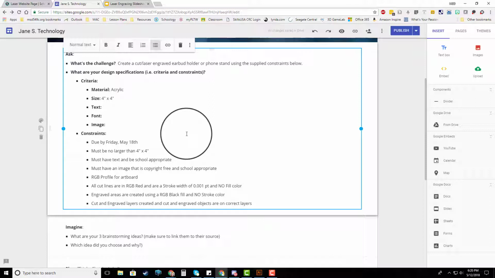And so I'm going to come back and fill in my text and my font and my image after I decide what I want that to be here in a few minutes when I do my brainstorming process, because you may not know this information right here until after you do your imagine step where you do your brainstorming. Okay, so that fills out that step.